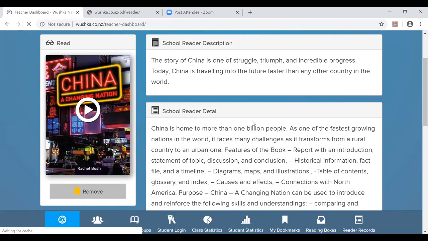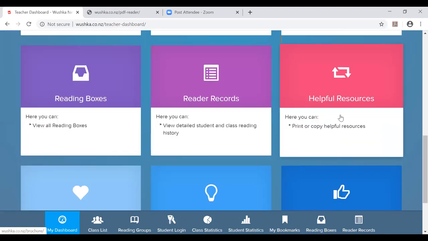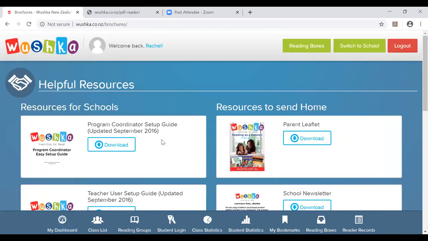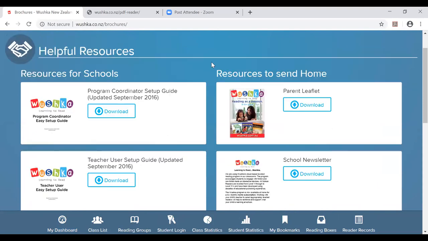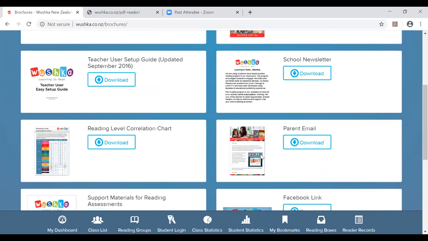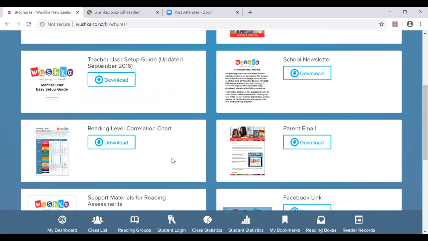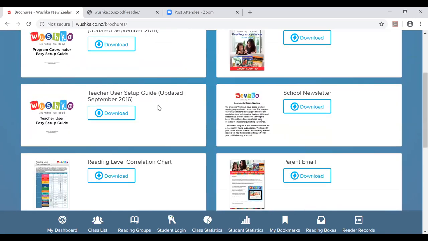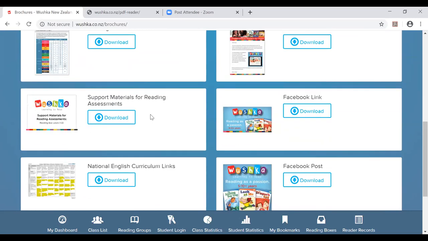I'm going to show you just one other area in these colourful cards called helpful resources. This is where you can download some useful information for teaching and also resources to send home if you haven't yet done that. So there are newsletter inserts and Facebook posts. There are teacher guides, so teacher setup guides and program coordinator guides. This is your reading level correlation chart that you can download for reference to yourself.